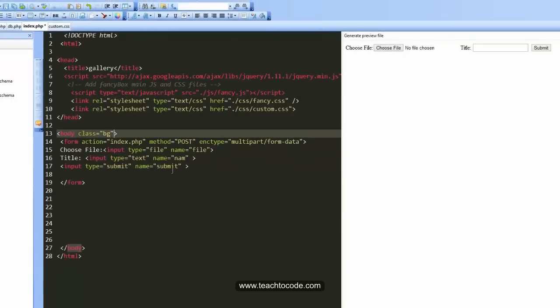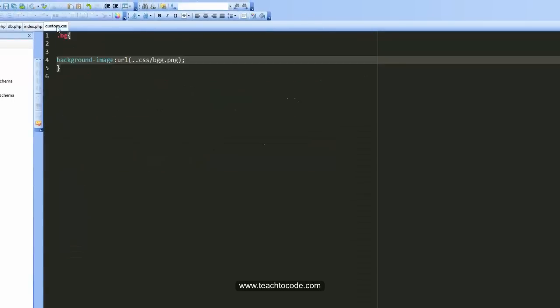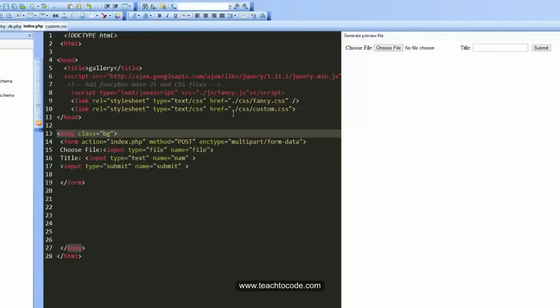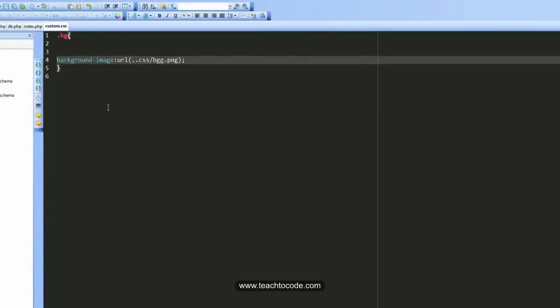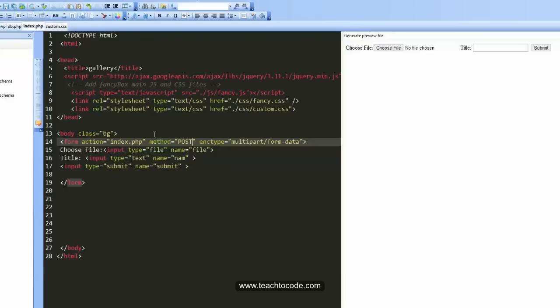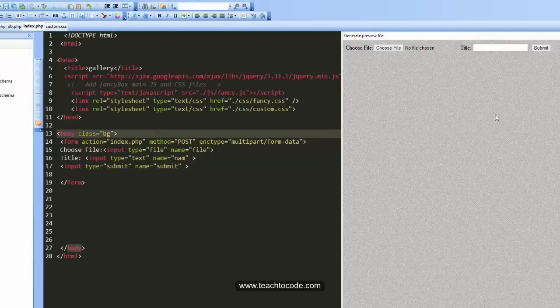body class is equal to bg. In custom.css, background image URL, I forgot to press slash over here. Save. If I go over there and press F5, you can see the background image has been successfully loaded.